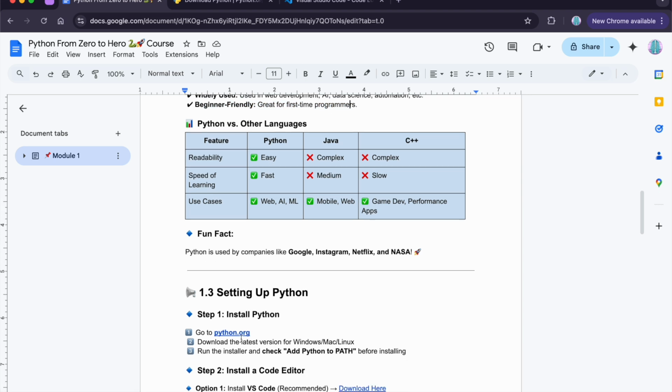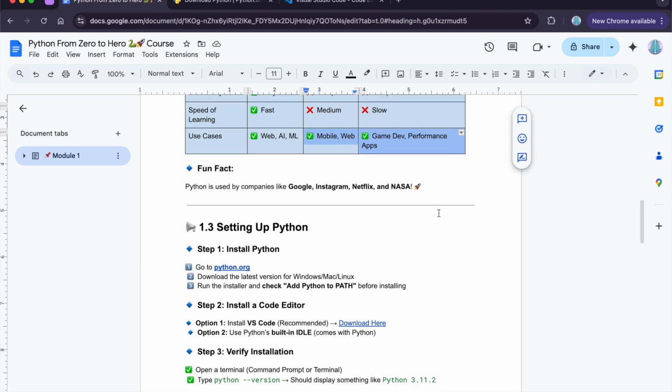Okay, so here's Python versus other languages. Features: readability, easy; speed of learning, fast; use cases, web, AI, ML. Java is very complex, and the speed of learning is medium. C++ is also complex, and the speed of learning is very slow, but the use cases are very wide and varied.